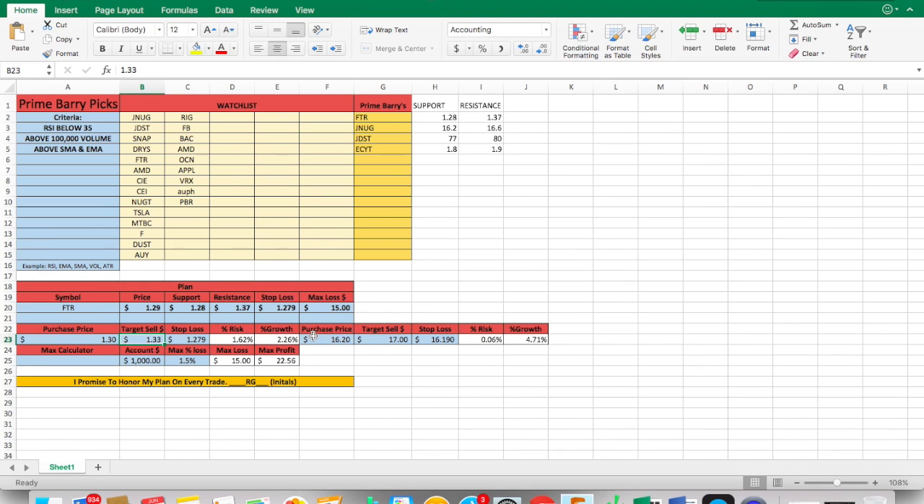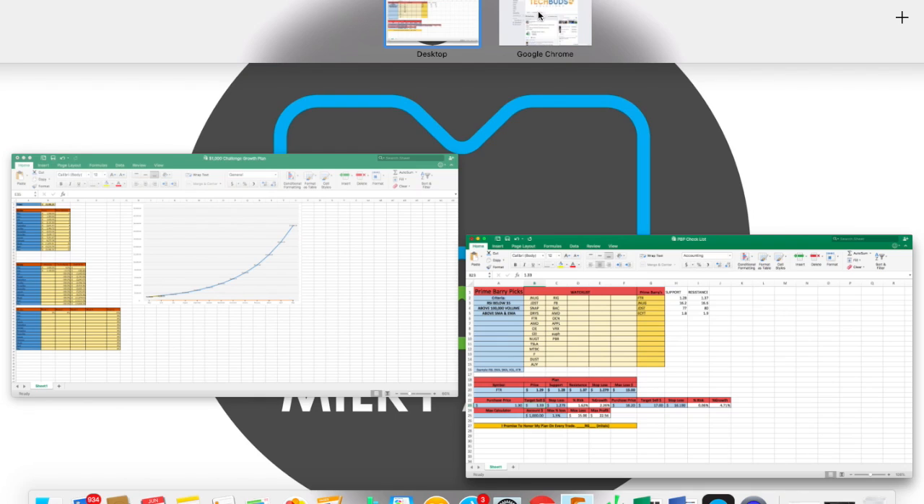So again, I created this Excel sheet so you guys can utilize it to become more developed and organized traders. And I hope you guys see that. Other than that, that's pretty much it.